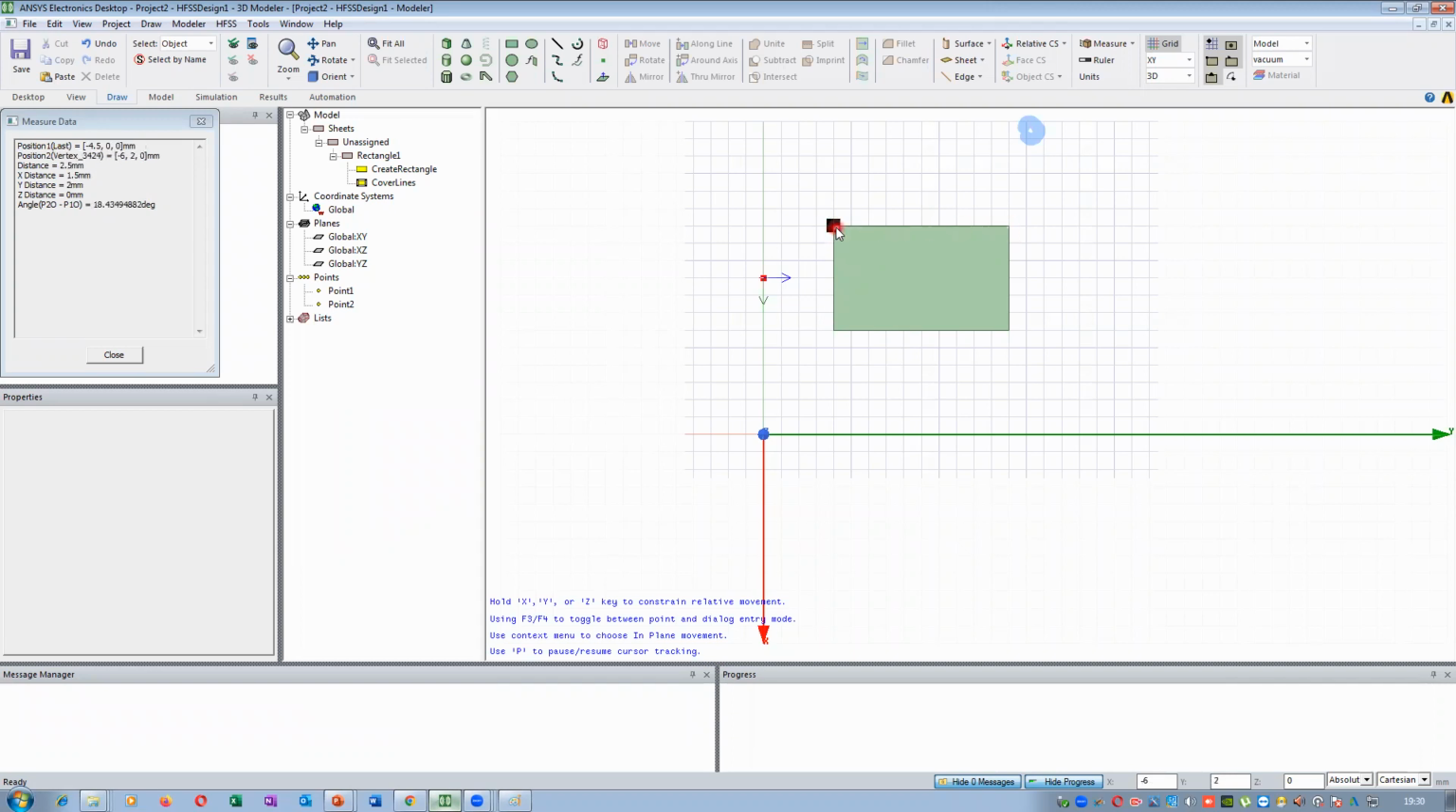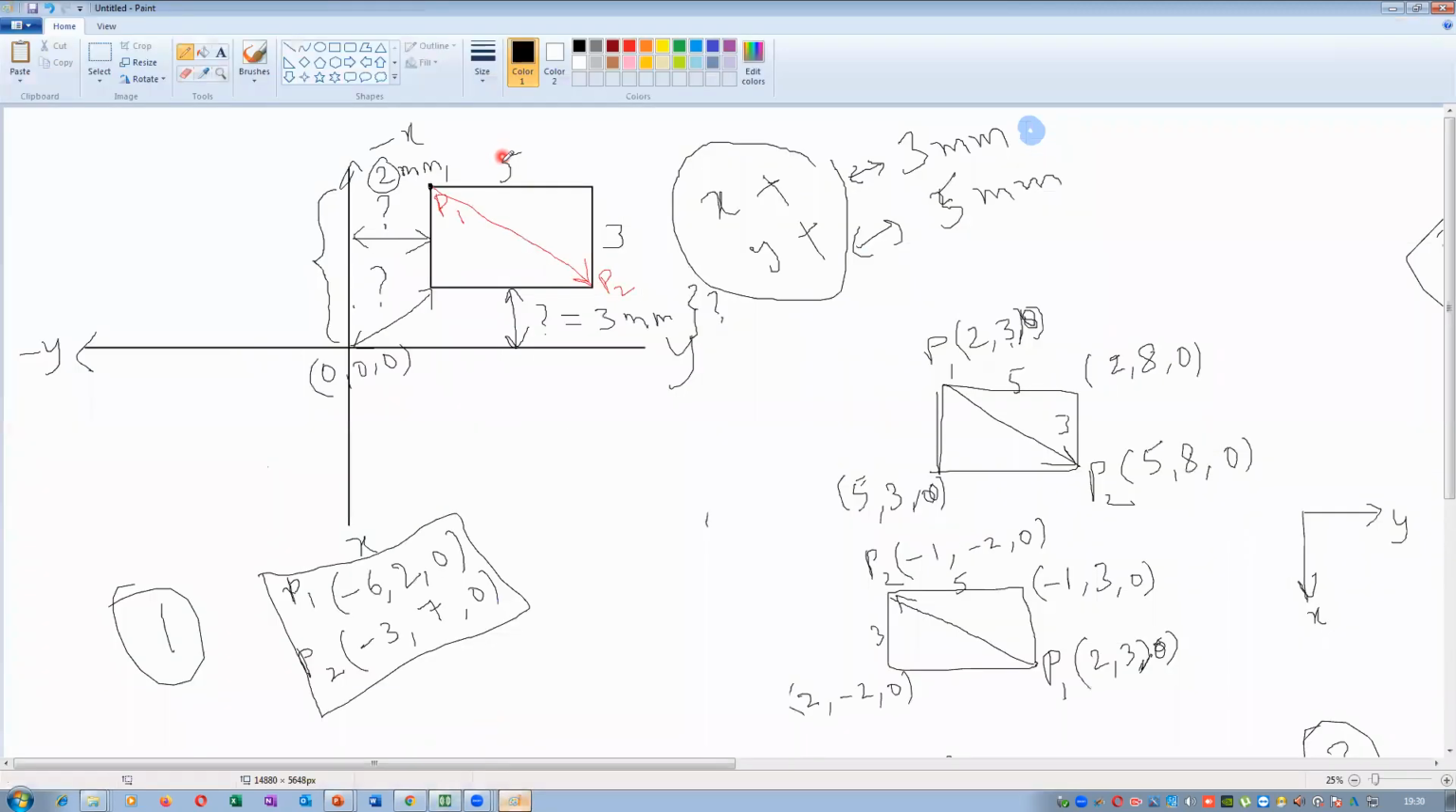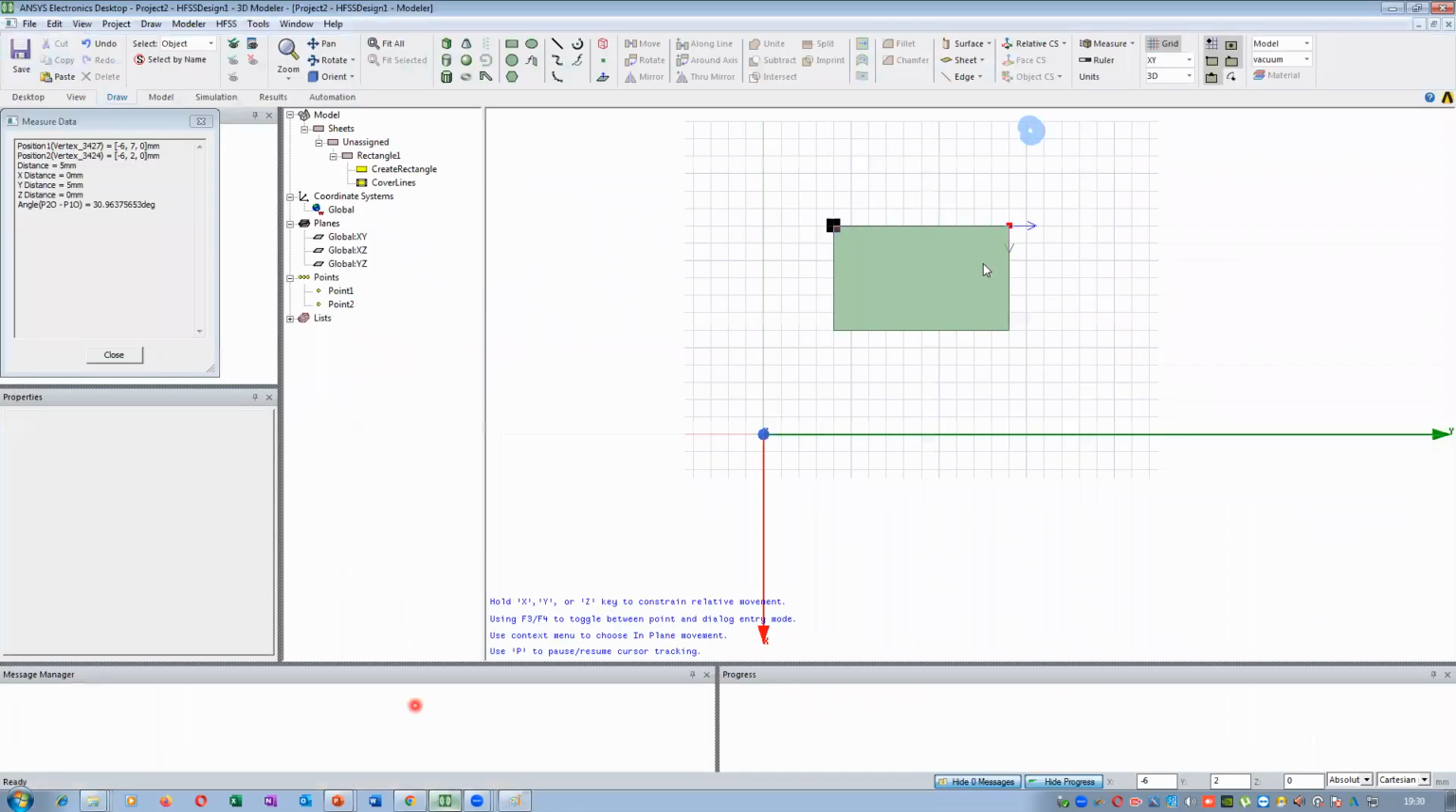Click any of the points here, this point or this point, just place the cursor here. Now what is the y distance? 5 mm. So the length is 5 mm that we have taken already. Next, click this point and you can check this edge length or this edge length. Click one, 3 mm. So x distance is 3 mm. Yes, it is perfect.